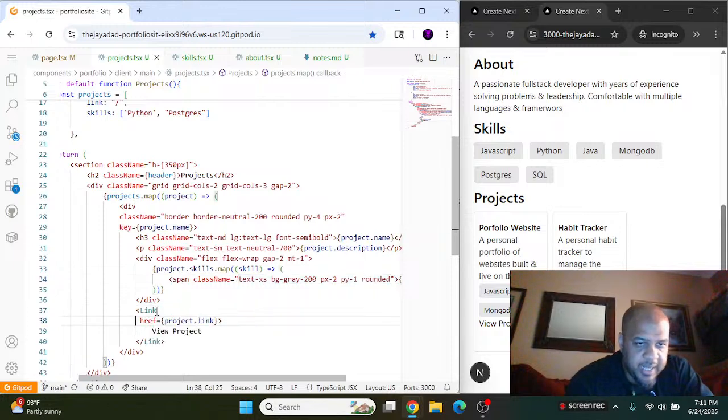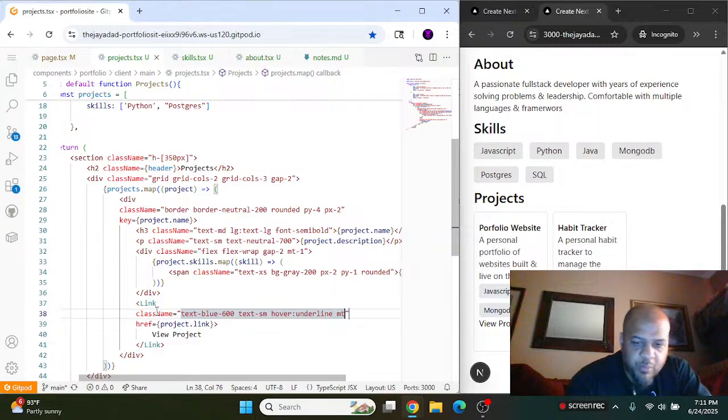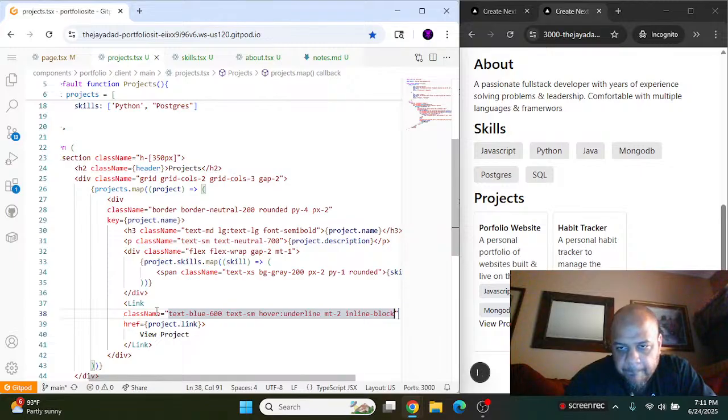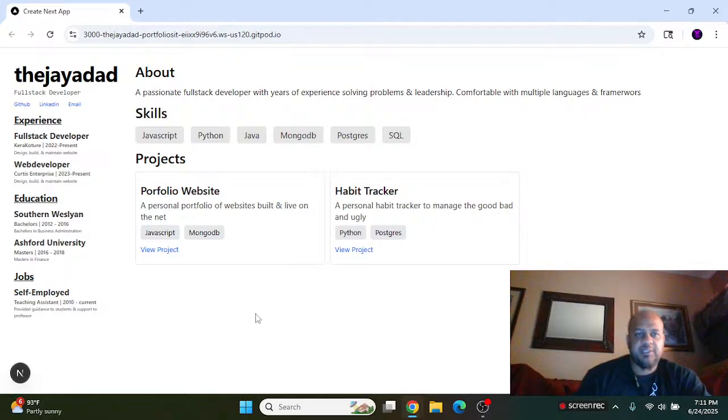That covers that. And then last but not least, let's style this link. We'll just give it a text of blue 600. Make it text small. Hover, we'll give it an underline. Margin top of 2, and inline block. Looks pretty good. That works.